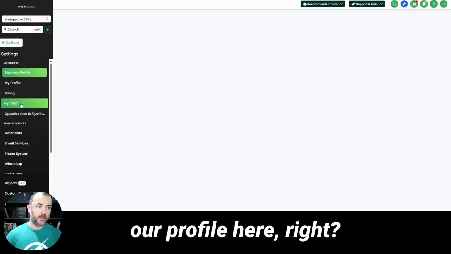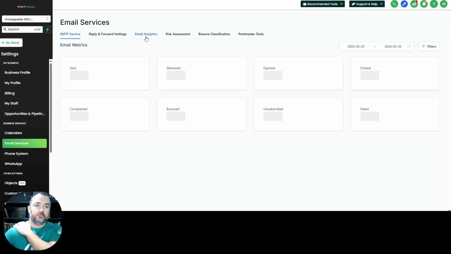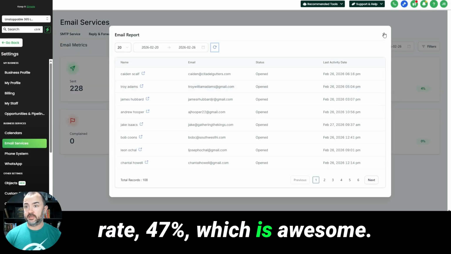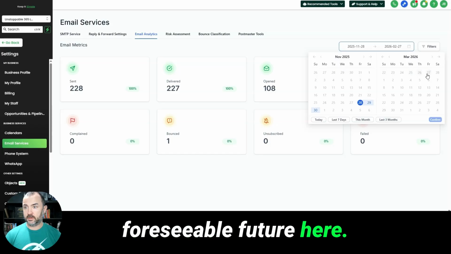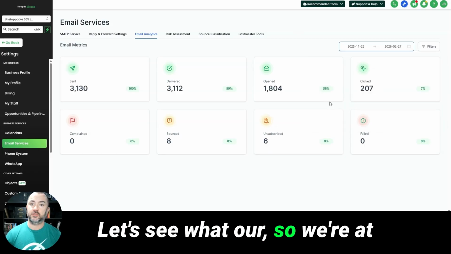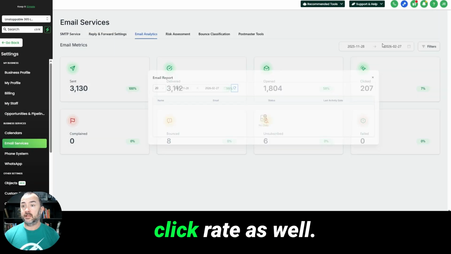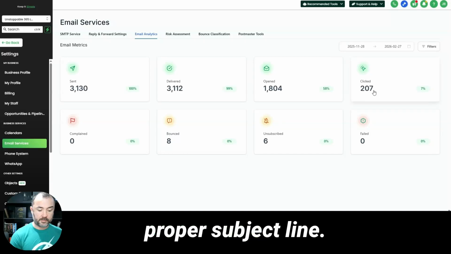So I'll just kind of show you our profile here. Okay. Email analytics. So we have a pretty high open rate, 47%, which is awesome. Let's see what it looks like for the foreseeable future here. Cool. So we're at almost a 60% open rate, right? We have a pretty high click rate as well, because the emails that we send out are very targeted. They have the proper subject line.